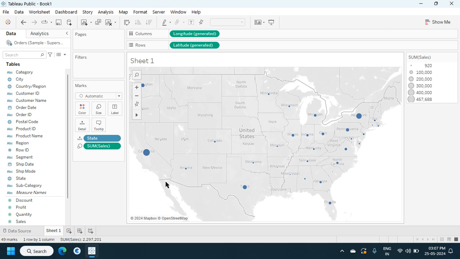So here I can see all the data. For California, it shows the overall sales that belong to California, which is $4,57,688. Like that I can see the data categorized for each and every state. So this is how we can create a map chart.